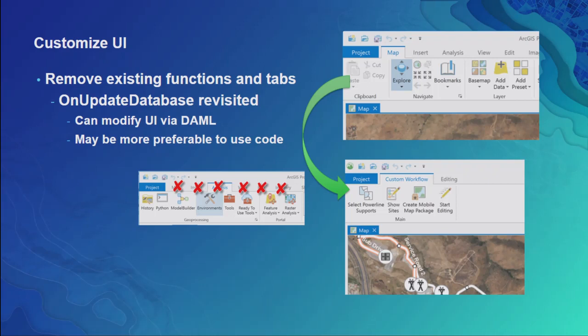So on the bottom, you see just a custom workflow that we are specifically interested in. The user interface is much simplified and streamlined. We only have two tabs. We have a custom workflow tab that shows us our specific workflow functions, and then an editing tab.